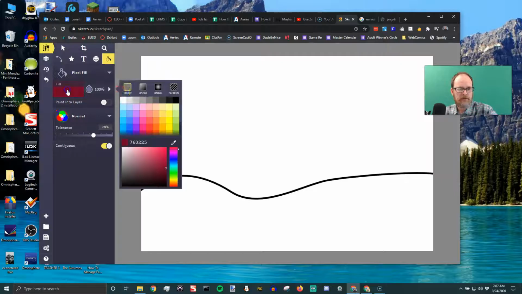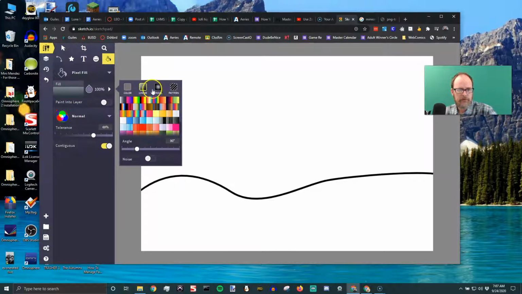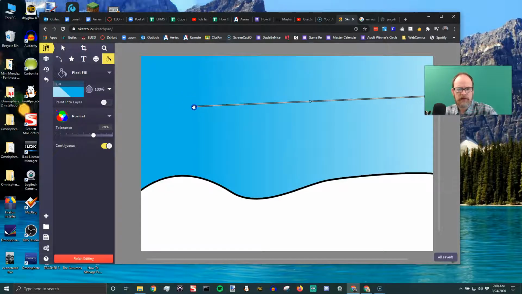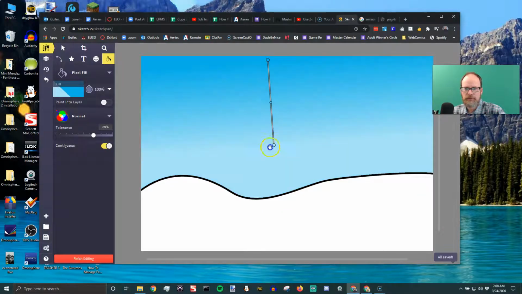So I'm going to change this color. I'm going to switch to linear mode or radial, either one. Linear is kind of cool for sky, and this looks like a sky color to me. And then I'm going to click once, and you can drag that out, and look at that. That creates a gradient, and you can decide which way you want those colors to go. I'm actually going to go like this, kind of like the sun is rising.